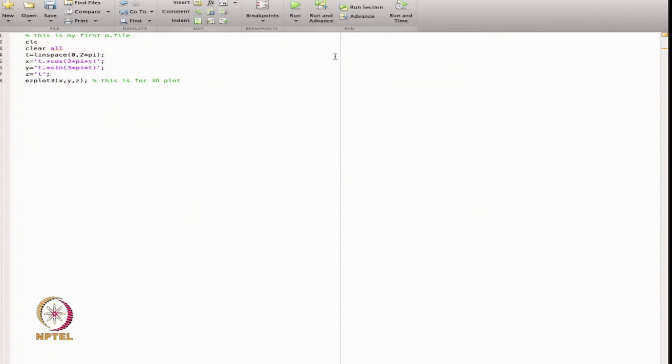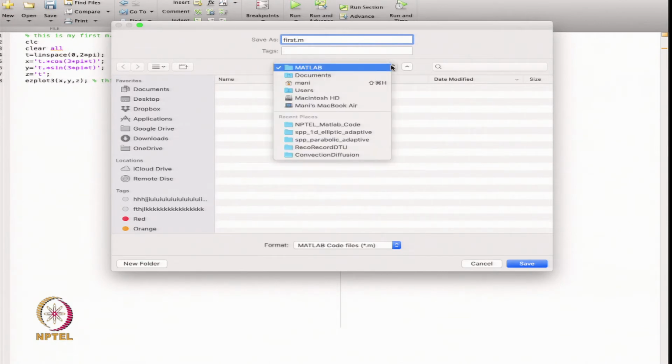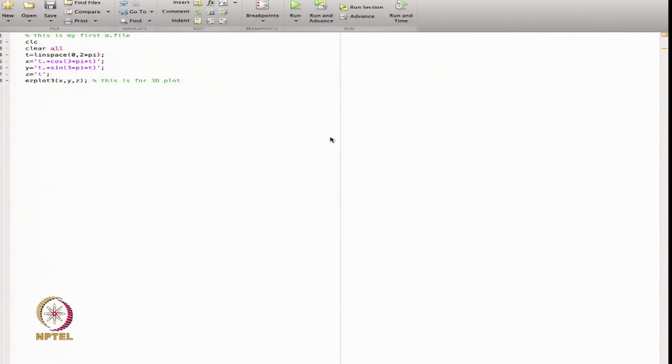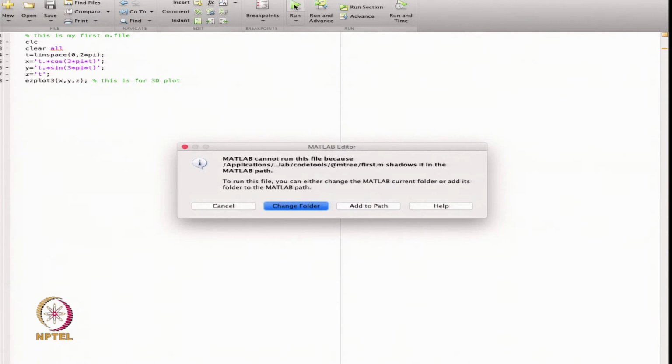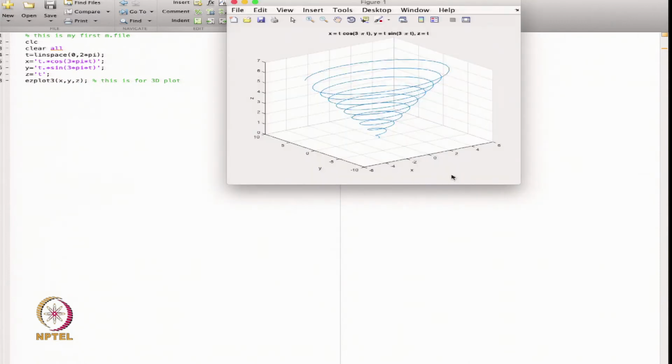Now suppose I want to run this one, but before this I have to save this file. So, we write save as, and I can define here first dot m. So, this is the command. You can change the directory also, maybe I can define here nptel code and then save this one. Now, I can run this code. It will ask you to change the folder, and now it gives you the answer.